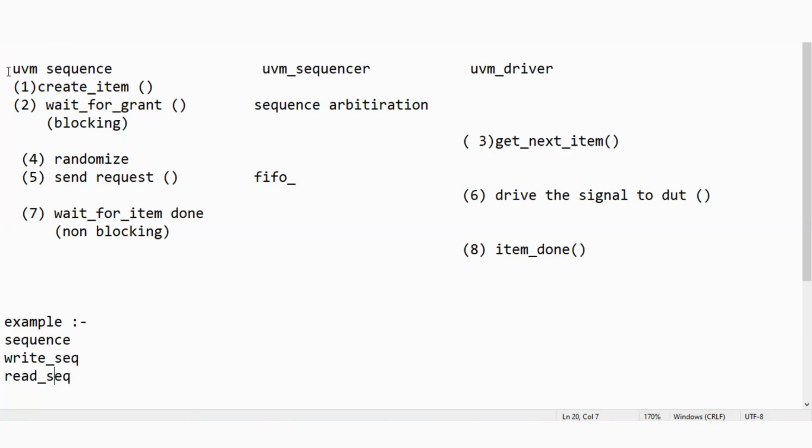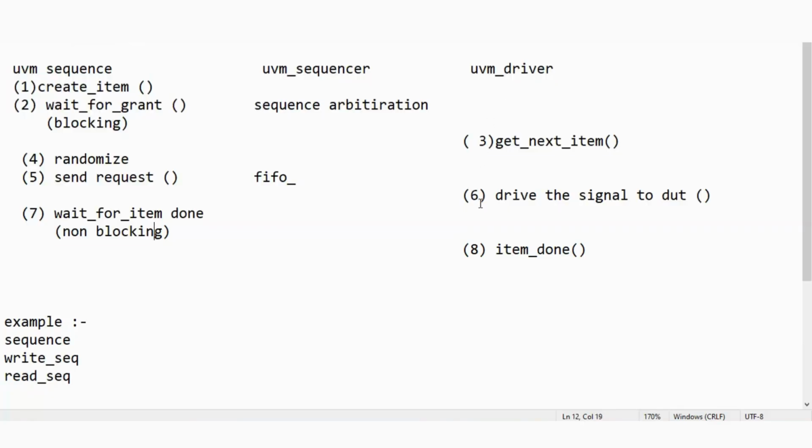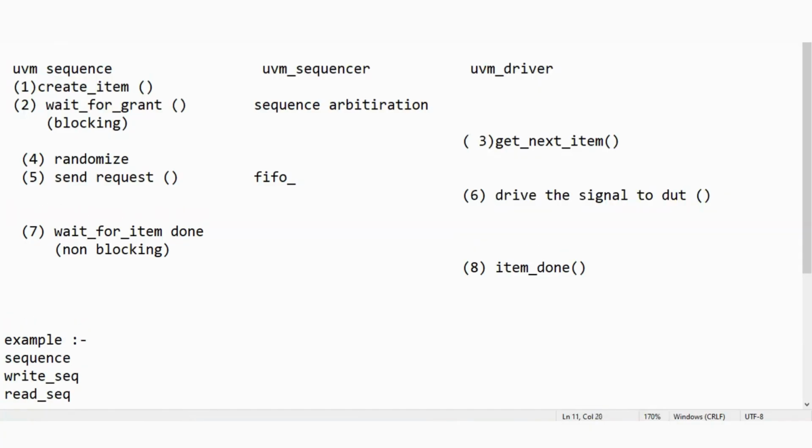So now see, whenever you are doing this, all these steps you have to write inside UVM sequence, and in UVM, remember this item done and this get next item, and this drive signal to DUT is user defined. Your drive method will be written here. Whatever drive method or main you are writing inside the UVM, you have to write here. Drive method is user defined: how you want to send the data to DUT. This get next item and item done are the predefined methods. Okay, so now you will see one code.